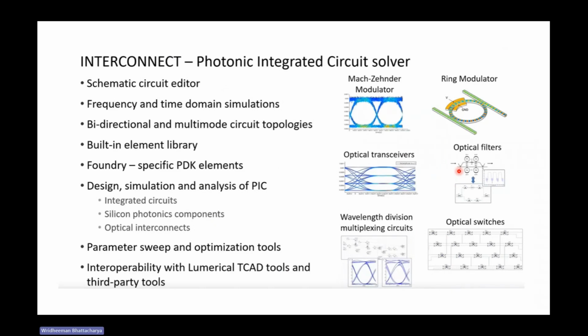Through this we could also do the schematic and see how the Mach-Zehnder modulators, ring modulators, optical filters, optical transceivers, wavelength division multiplexing circuits, and optical switches such as reconfigurable meshes, which are 16 by 16 or 4 by 4, whatever as per one's need, can be solved in these circuits.